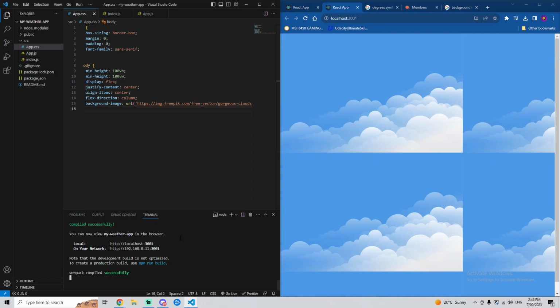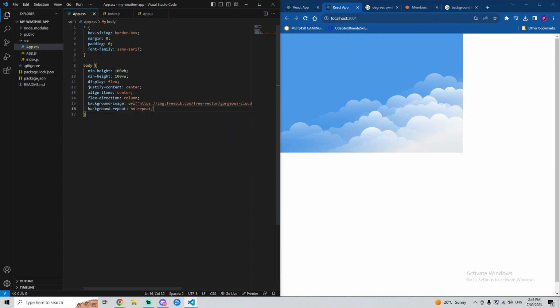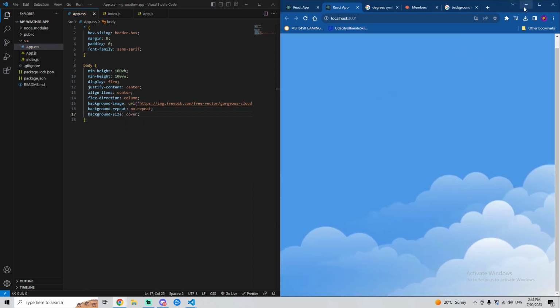I'm just going to Control J to get rid of that terminal, make things a bit easier to see. And then under that, make sure we have closing semicolon. We do. We can actually say the background repeat is going to be set to no-repeat. We don't want to repeat the background. And the background size down here is going to be cover. So that should fill the entire page, whether you've got it full screen or whatever.